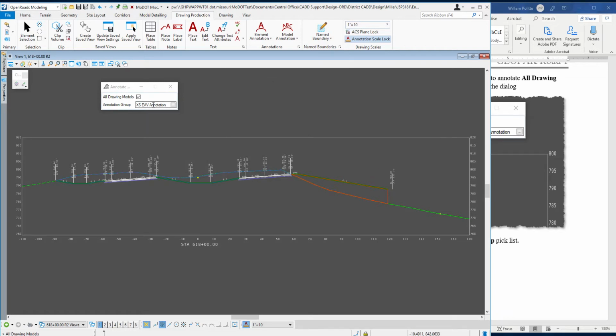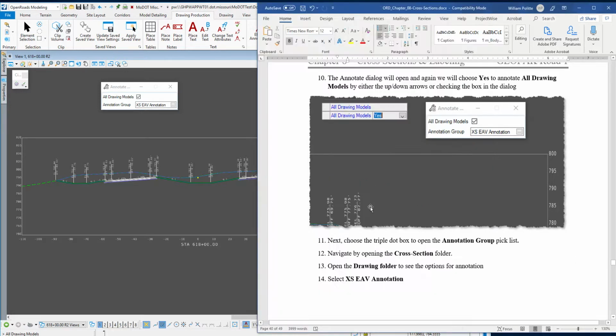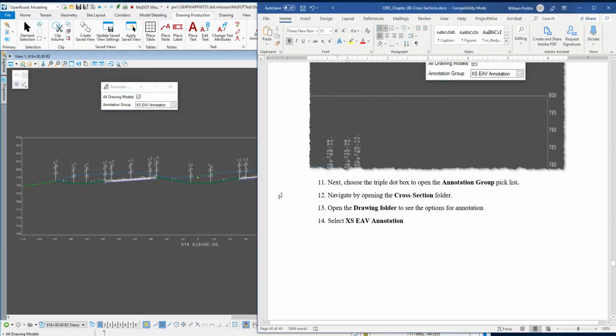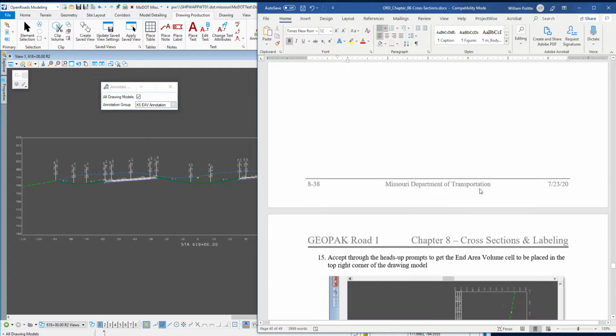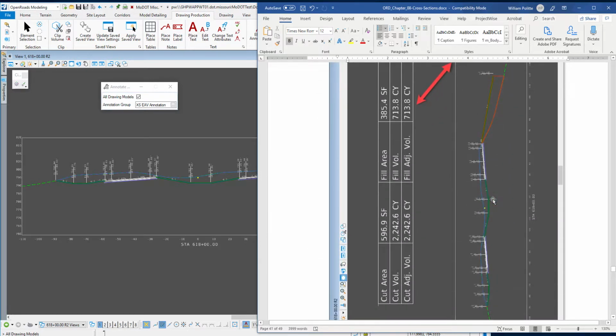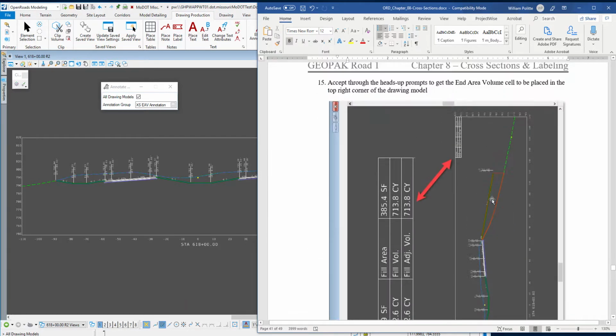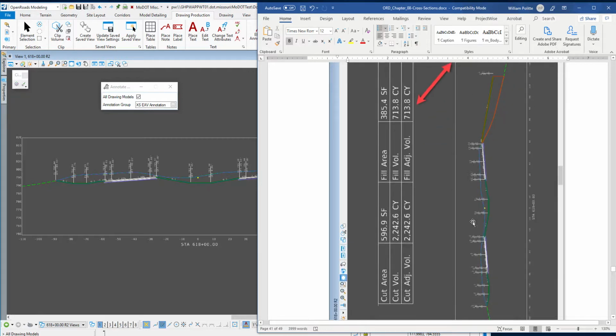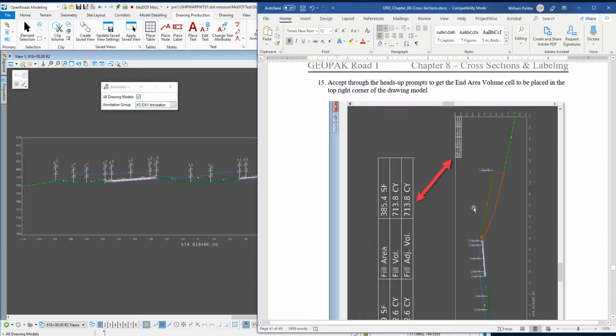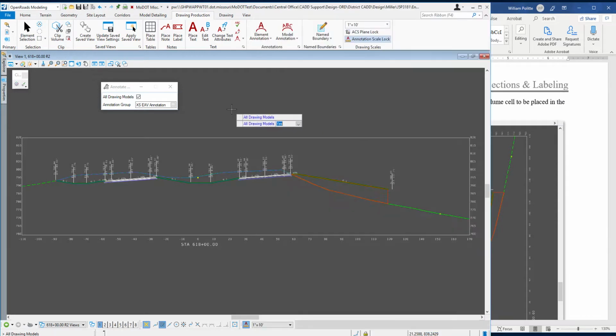Now, this annotation group will not work unless you've run that XML report. That's the only way it works. We're going to go back to this. It says next choose the annotation group. Navigate to the cross-section folder. Use the EAV annotation. Okay. Wow. That screenshot changed on me. It wasn't like that before. So we'll go ahead and accept this out in a blank area.